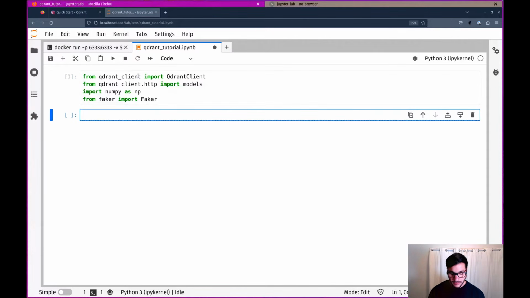All right, so now we have the libraries that we're going to need. What do we need to do first? First, we're going to create a client to connect to Qdrant. We're going to call it client, and the host is going to be set to localhost because we're running it on our computers. And then the port is going to be equal to 6333, which is the one that we used in our Docker command.